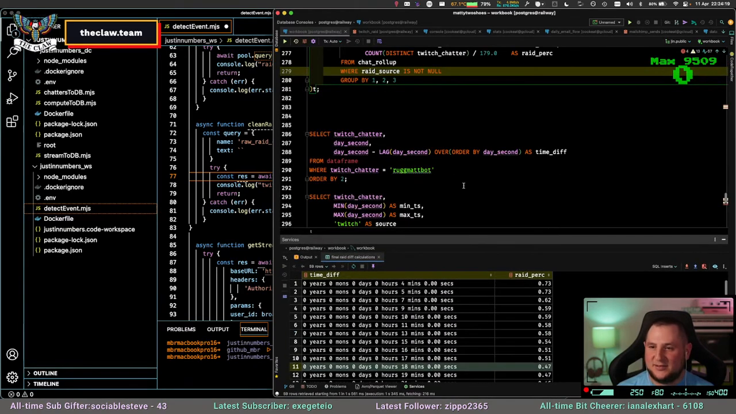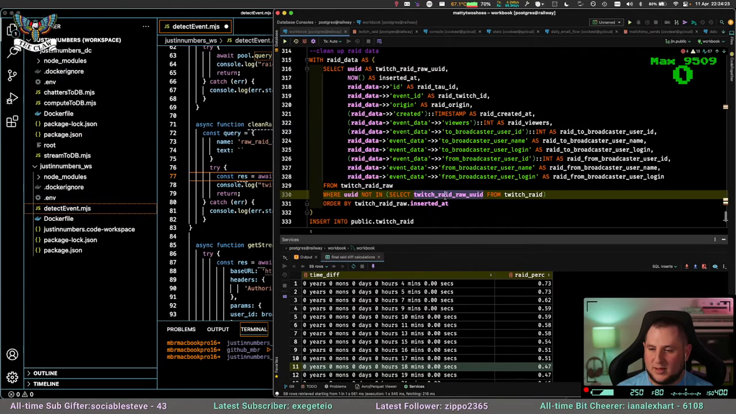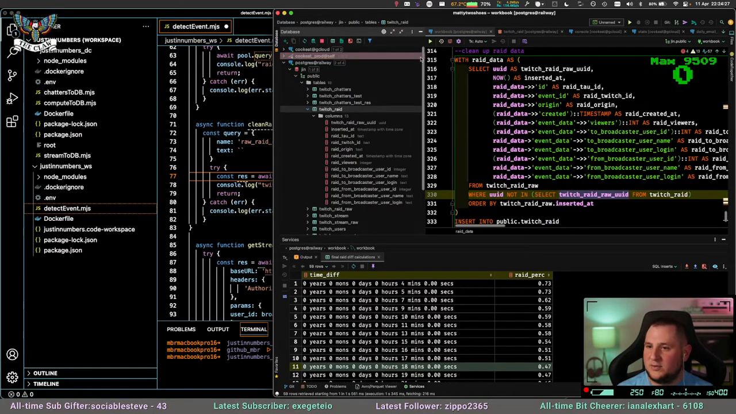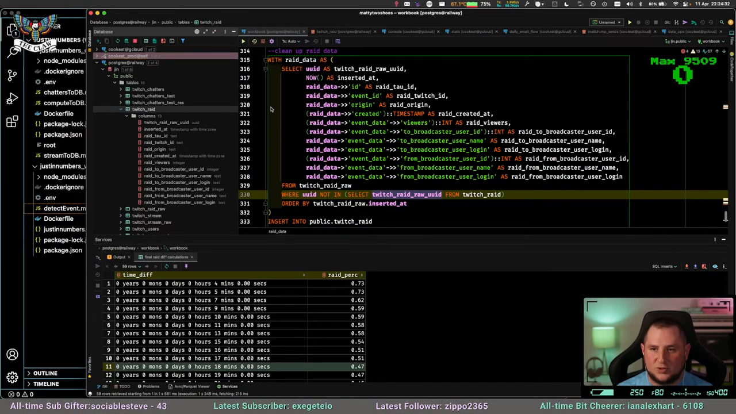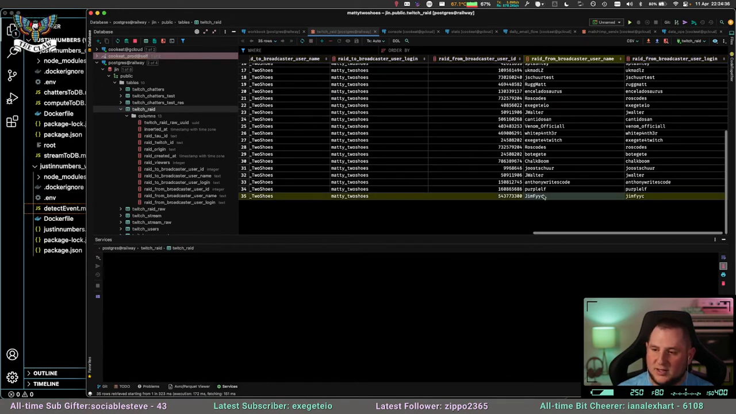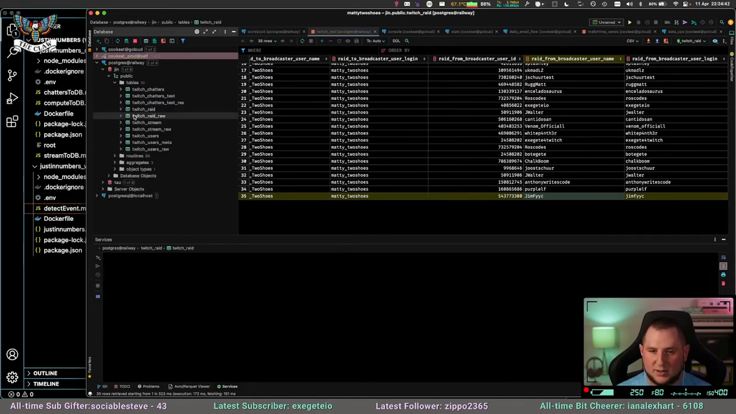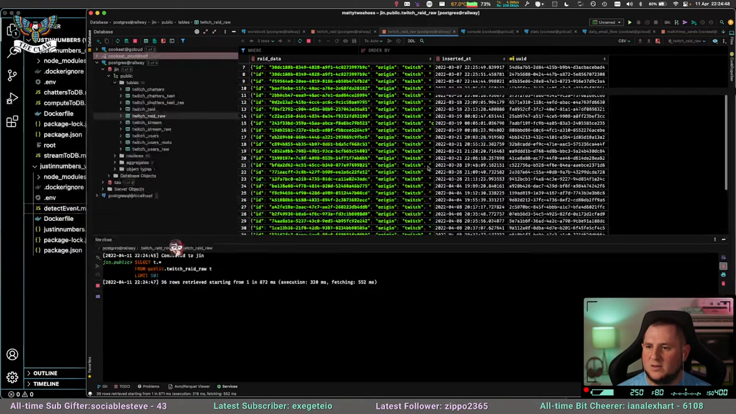So we have our code that cleans the raids up. Actually, this is a very interesting case. We can see if this works. If we go to Twitch raid, we will see that the last raid here is from Jim. So White Panther's raid isn't in here yet, but it is in the raw table, Twitch raid raw. It's roughly 20 minutes ago.